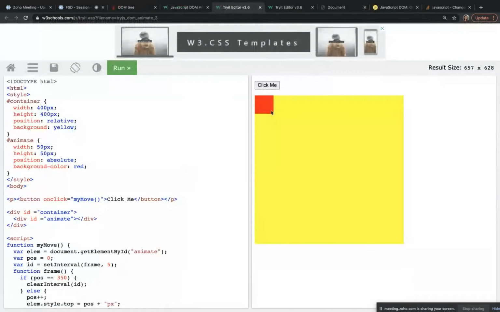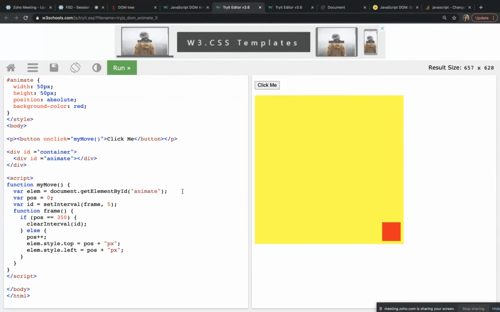Okay, we have covered this, so we can see what they have done here. They used document.getElementById of animate. So what will this line do? This div will come into the element, right? If I put console.log here, this division will come. So we got that element using this. Fine. First thing is done.